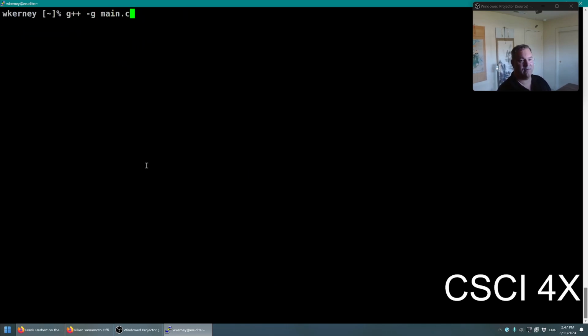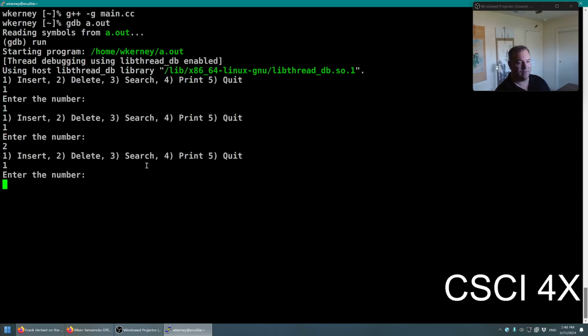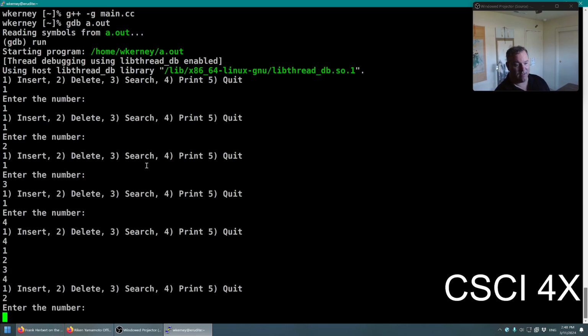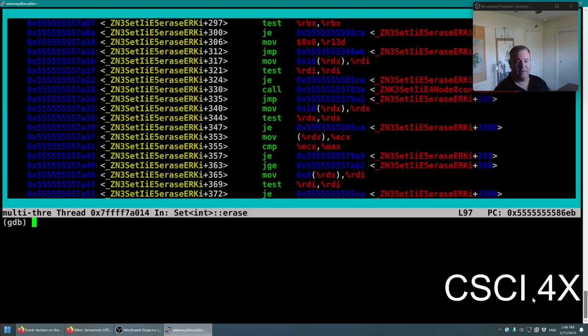G++ -g. And we're gonna go gdb a.out, and we're gonna hit run, and thread debugging. Okay. We're gonna insert 1, insert 2, insert 3, insert 4, print. Got everything in there. Let's delete 4. Crash. Okay. Now, when your code crashes inside of GDB, it will show you where it crashed. It crashed on line 97 of main.cc. Very useful.